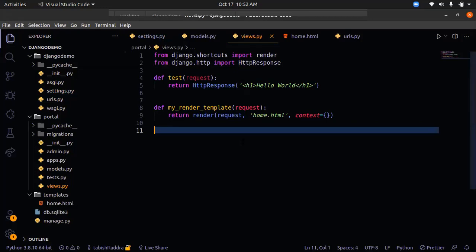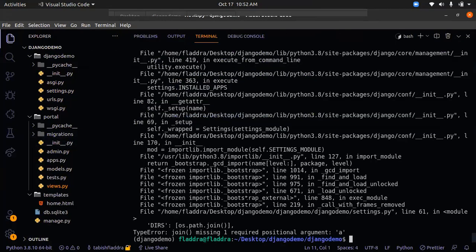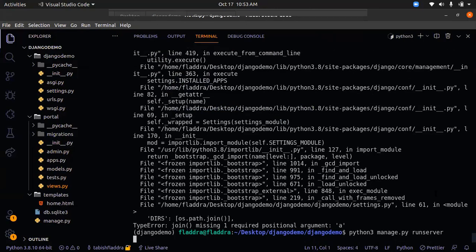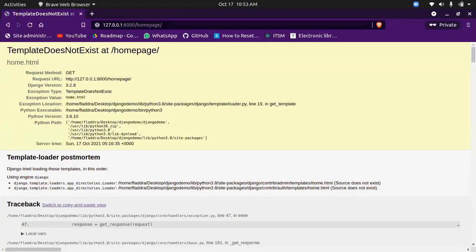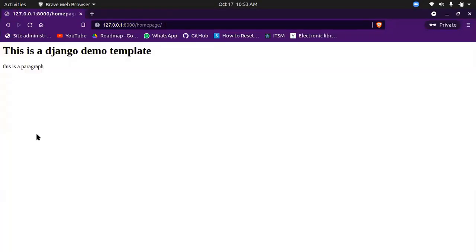So we'll try one more time. The server has stopped working. I'll run the server one more time, and let's try again. So yeah, the template is rendered successfully.